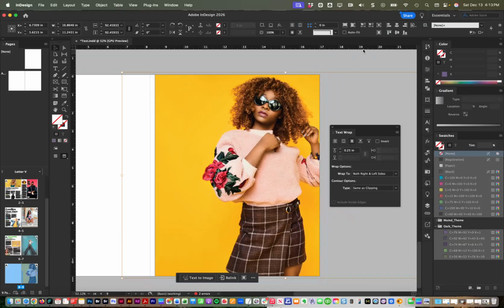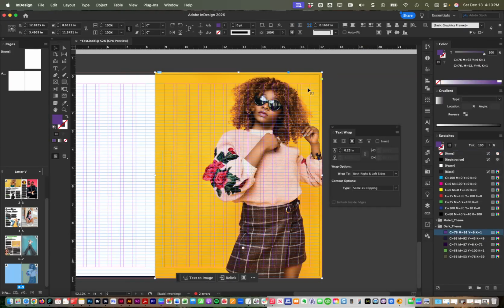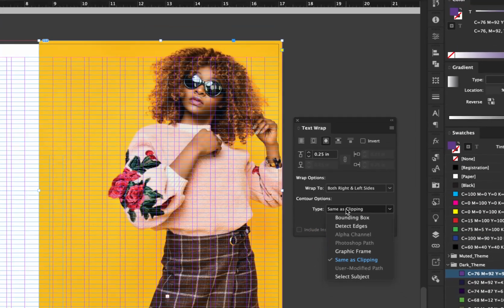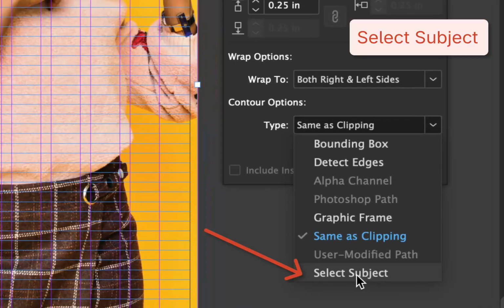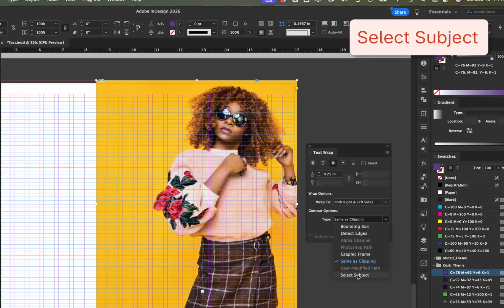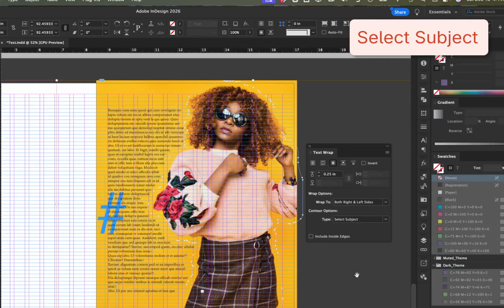So in this case, with the picture selected and with wrap around object shape enabled, I'm going to come down here and check the Contour Options, right? And instead of Detect Edges, I'm actually going to do Select Subject. So this is going to try to select the subject that it sees in that image, whether it has a background or not. It's going to try to isolate it. So let's see if it works. I'm going to say Select Subject.